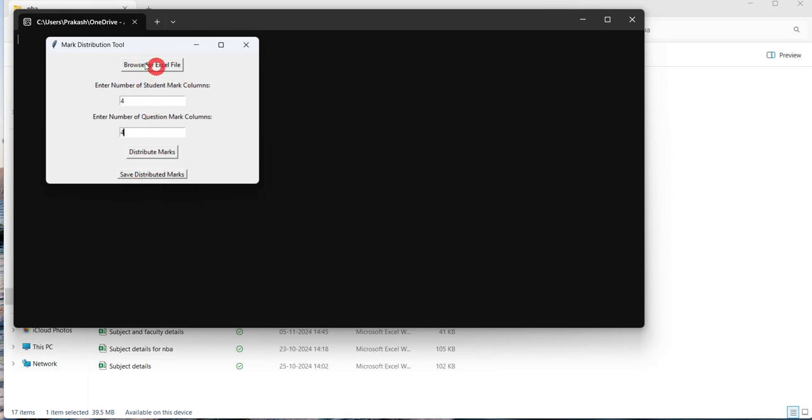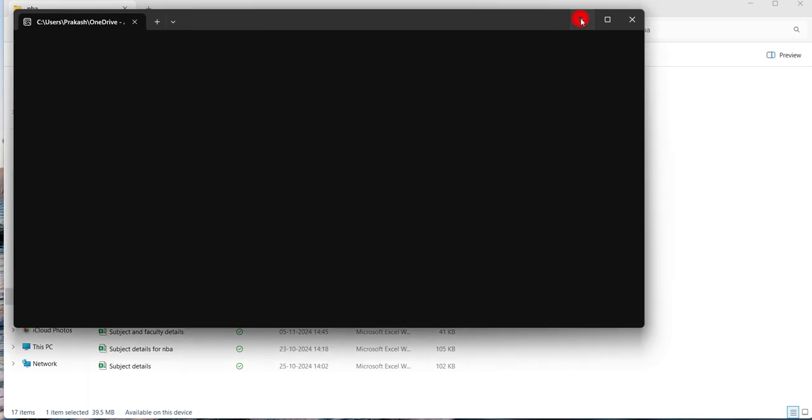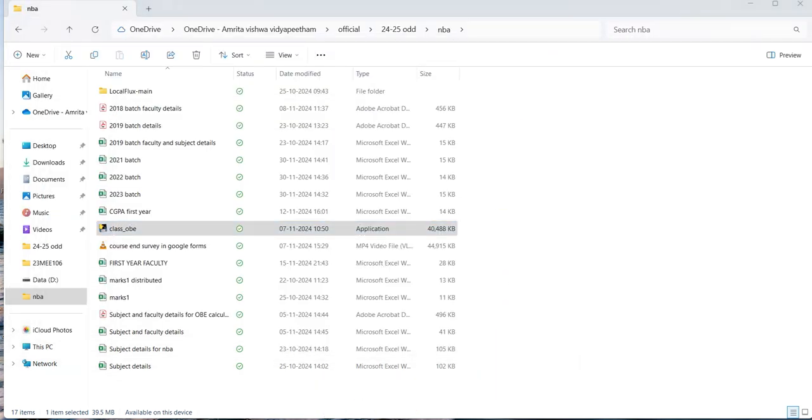But before that, we have to prepare the one Excel file that you have to browse here and give. So first I will show you how to prepare the Excel file. Now assume we are going to distribute only NSEM marks. So open an Excel file.